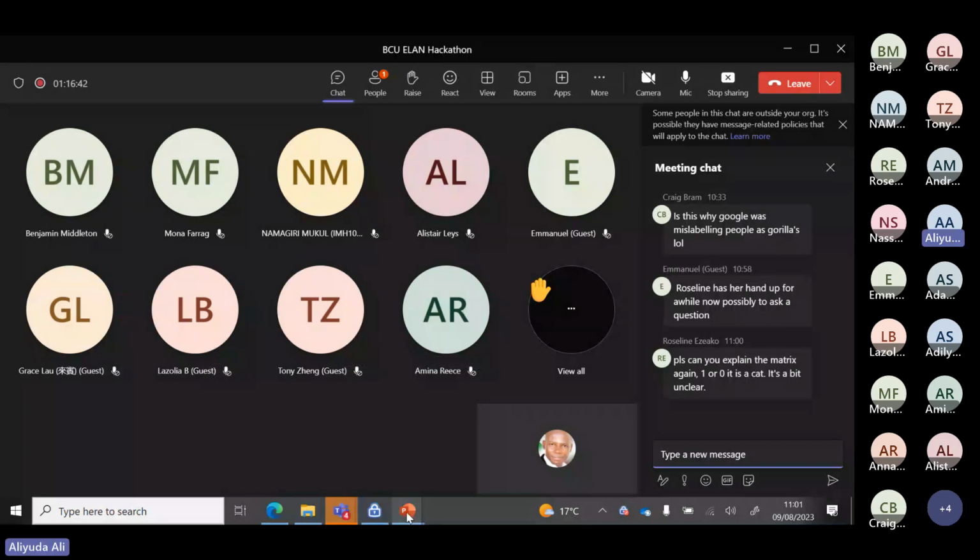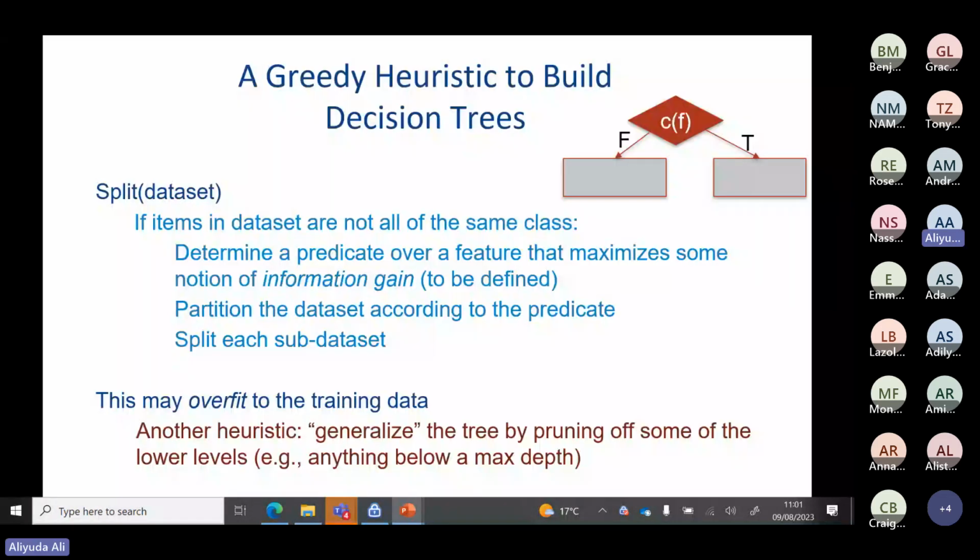Here we go. So one of the approaches to build a decision tree is what we call the greedy heuristic. What you need to do is split datasets. If the items in the dataset are not all of the same class, then determine a predicate over a feature that minimizes some notion of information, to be defined later, and then partition the dataset according to the predicate and split each subset. So this may overfit to the training data.